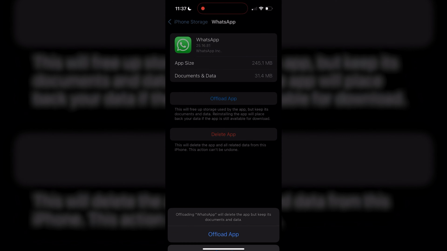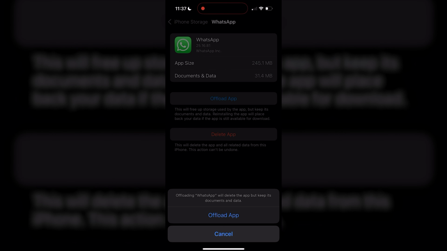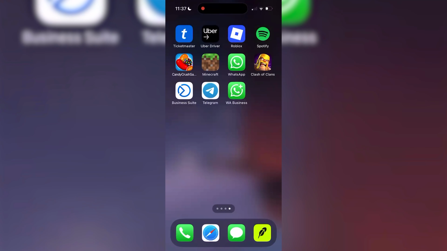When you hit this, it's going to ask you to confirm. Go ahead and confirm it by hitting Offload App again. And once you do that, reopen WhatsApp and see if that fixed your issue.